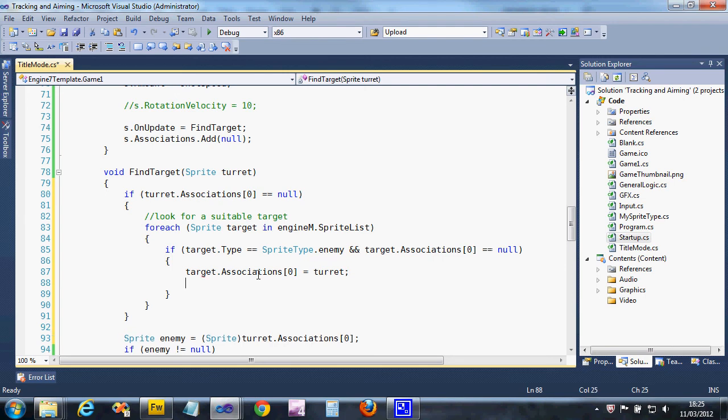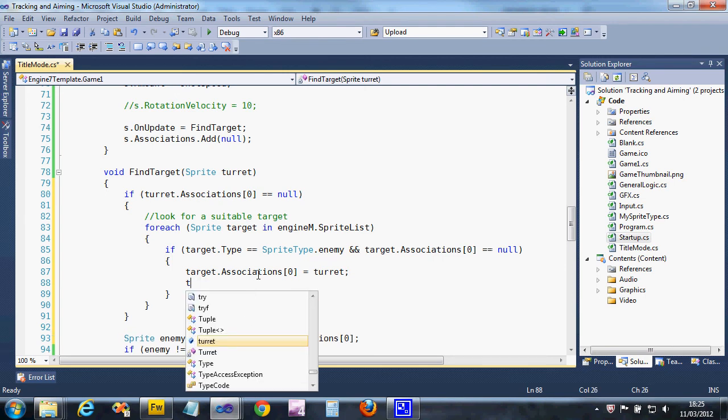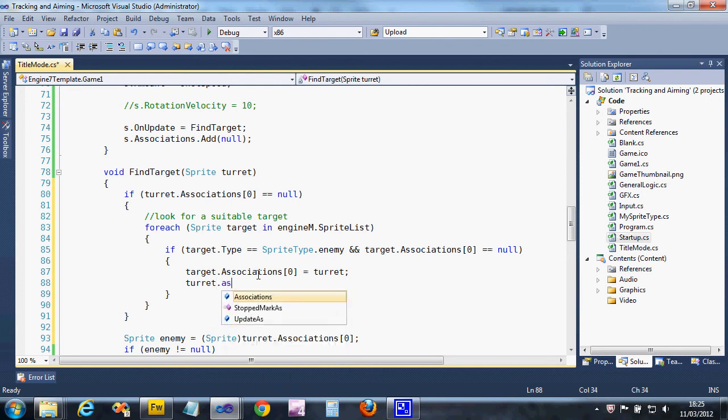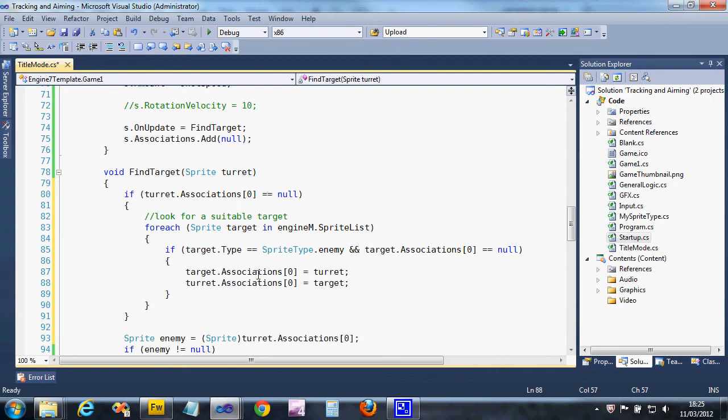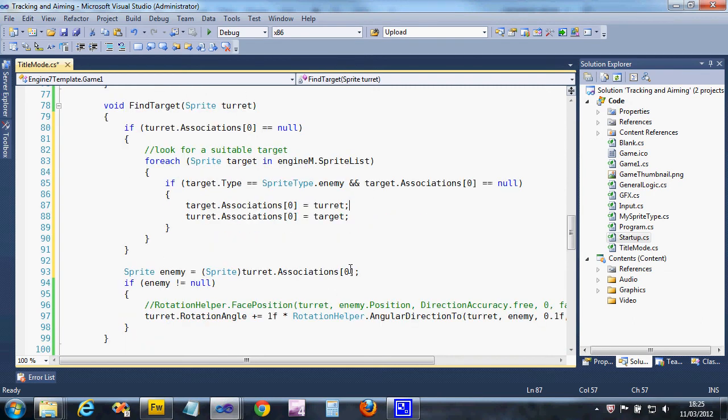And we're also going to store in the turret.associations[0] equals the target. So the turret has now got a record of what it's targeting, and the target knows who's targeting it. So you can see where I've got a lock on from if we wanted to put some logic in for the little square blobs.